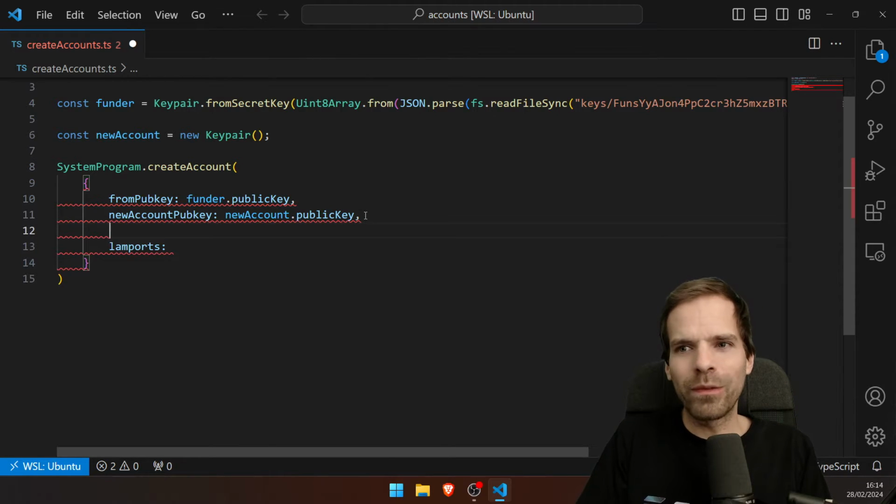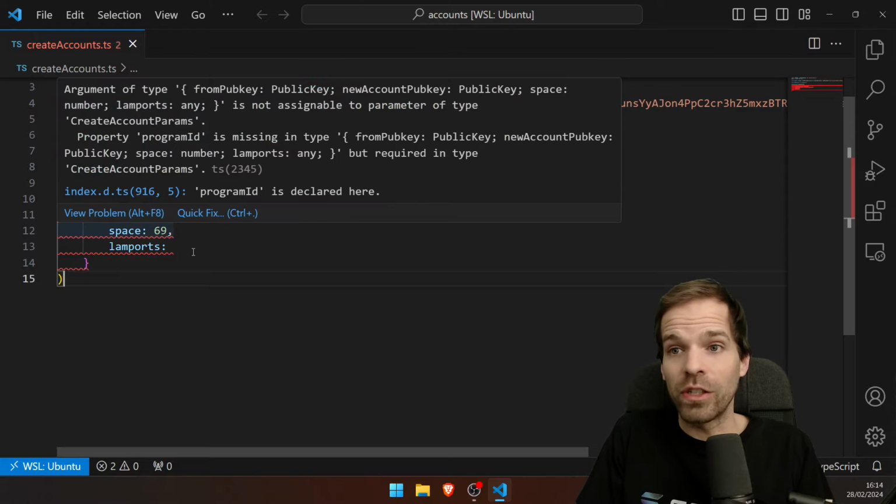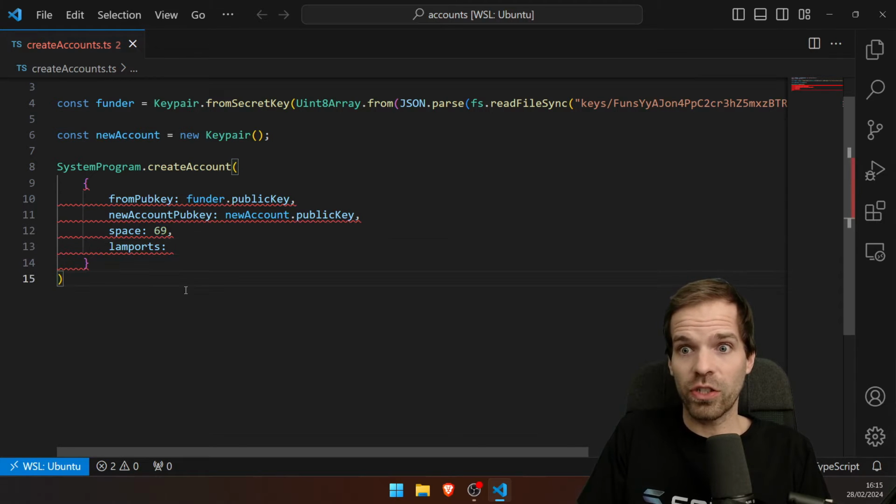So probably it would make sense to start with the space. So how many bytes do we want to allocate? We're just creating a demo account. This should usually be the size of the data that we actually need. I could now either calculate that manually or request from RPC how much rent do I need for that, because that eventually will change. It will not be static as it is now. So let's do it dynamically and read, but for that we need a connection and an async function, fine.